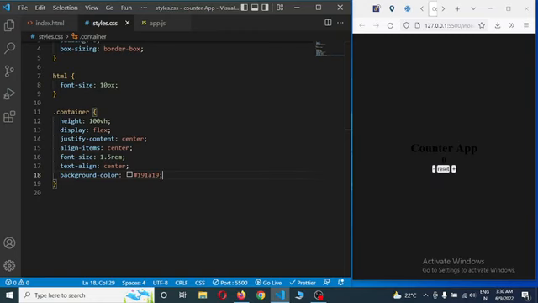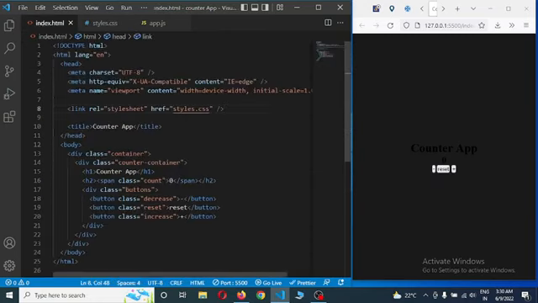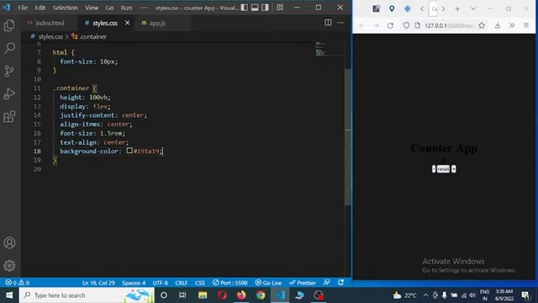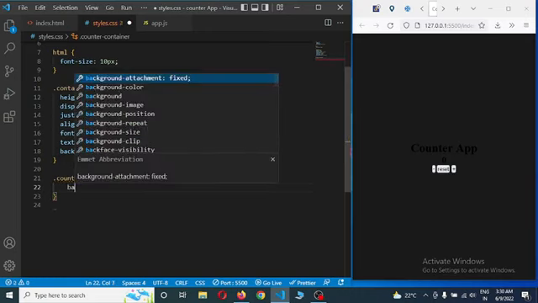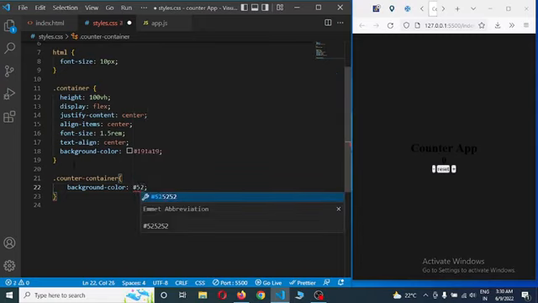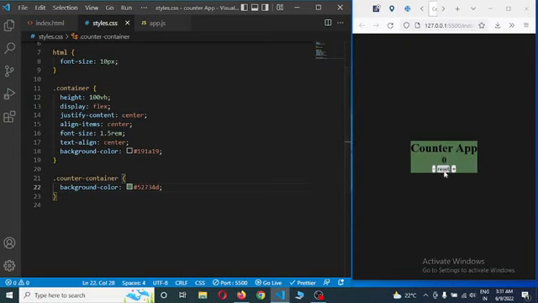So now we are going to start styling the next component, which is this counter container, the container which contains our counter. So here it will be counter container. Okay, so we are going to give it a background color of #52734D, and I'll save it. And that's our background color. We gave it this color right here.